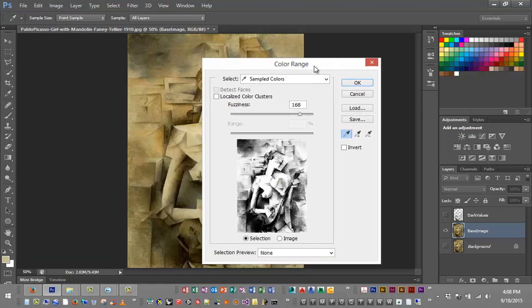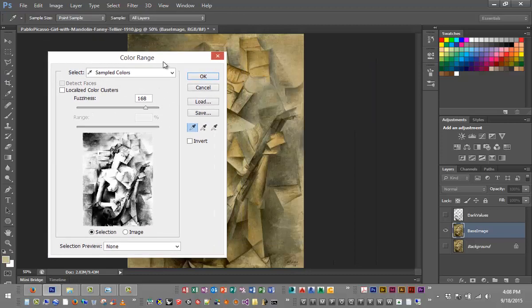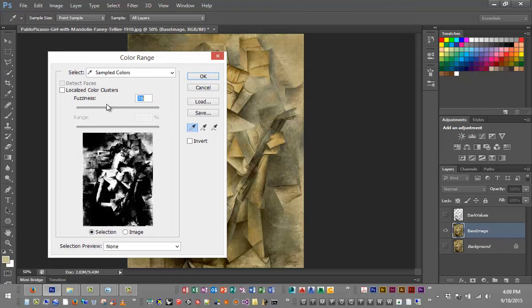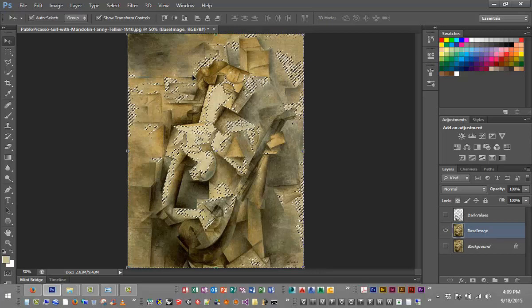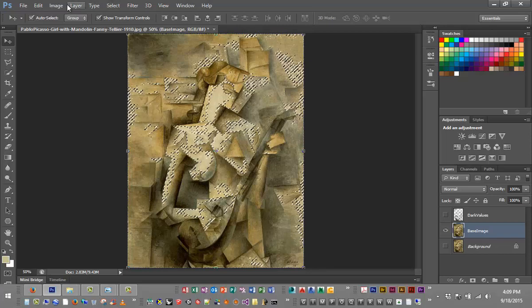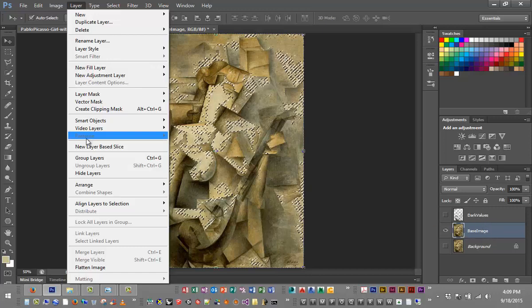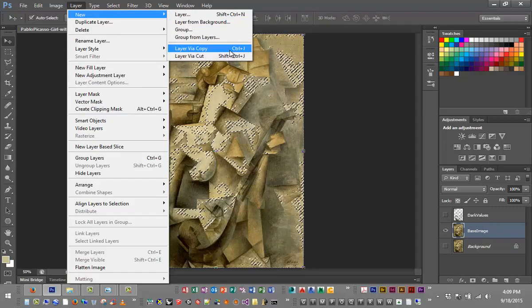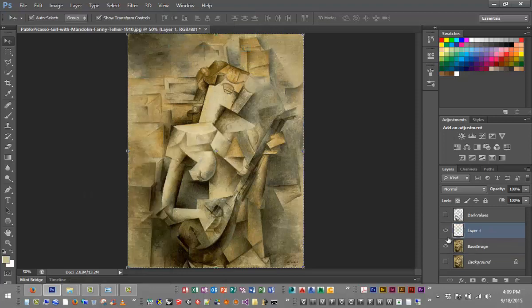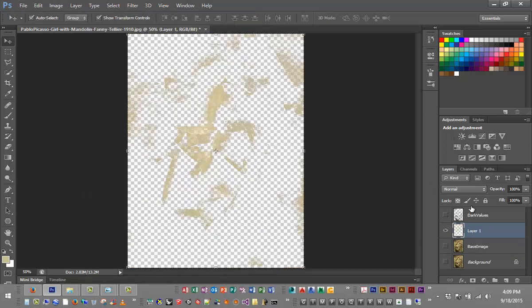Now this is where pseudo randomness comes in. I'm going to decrease the amount of threshold, so I'm only selecting a few of those tonalities. Again, bright is bright. And then again, doing the same operation, with my base image layer selected, Layer, New Layer via Copy. And if I turn that off, you can see that particular value set for that one.